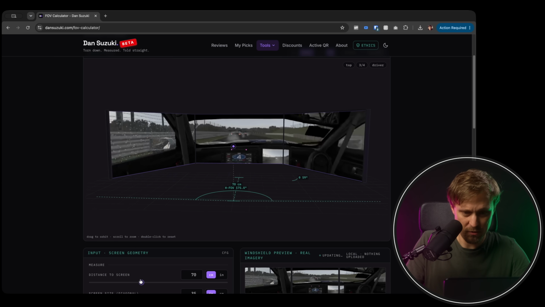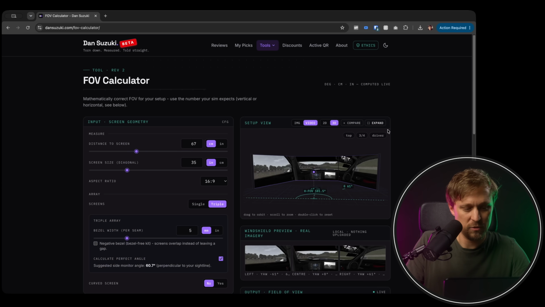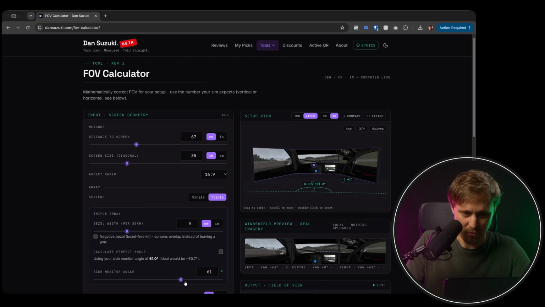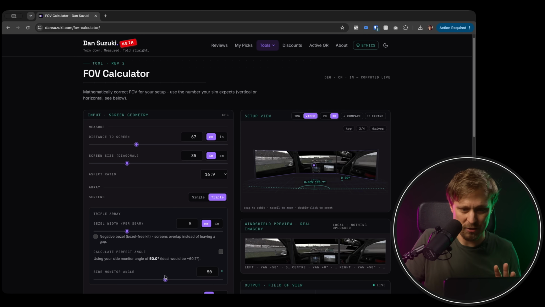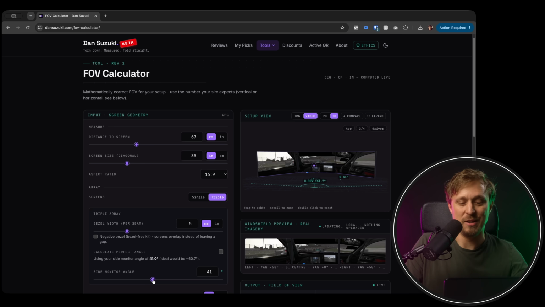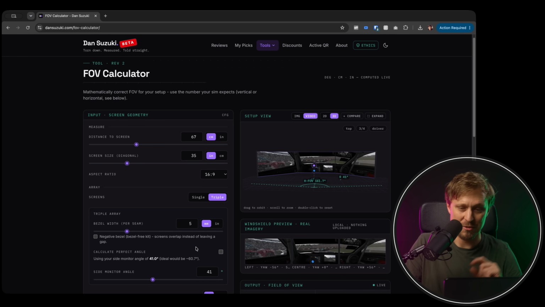Same thing happens, let's make this smaller here, when you, for example, change the angle. If you want to know how the angle actually affects my FOV and what I can see. I think it's a super nice tool to be able to really tell what you're adjusting and how it affects your FOV in the sim.